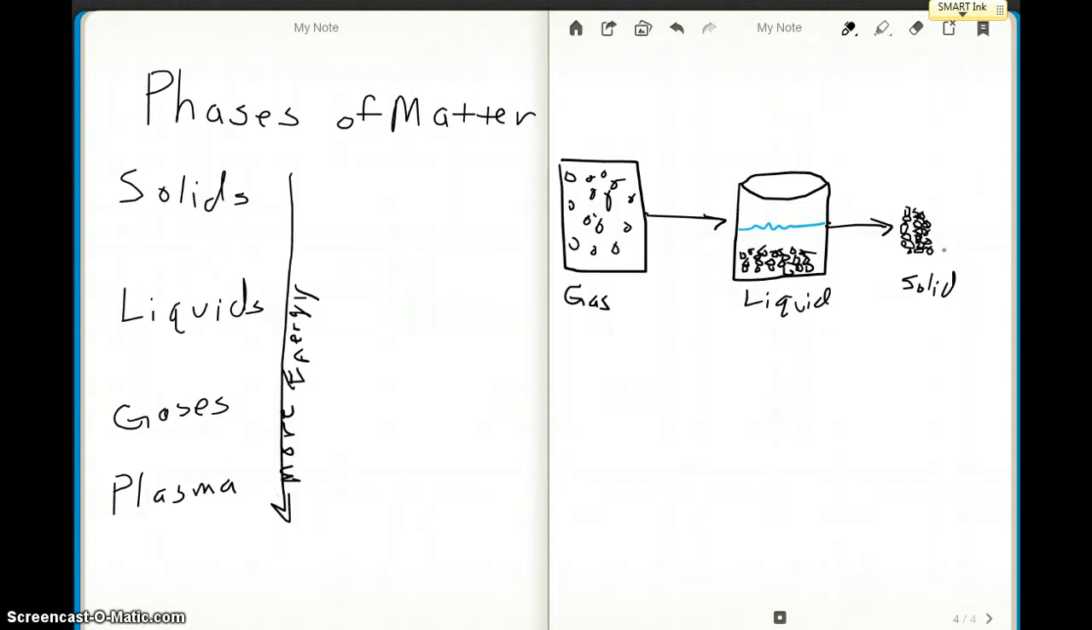Now, how can we do that? Well, if we add, let's go with this color here. If we go ahead and we cool or compress the gas particles, they can move to a liquid. If we go ahead and we take those liquid and we cool it some more, then we can get our solid.